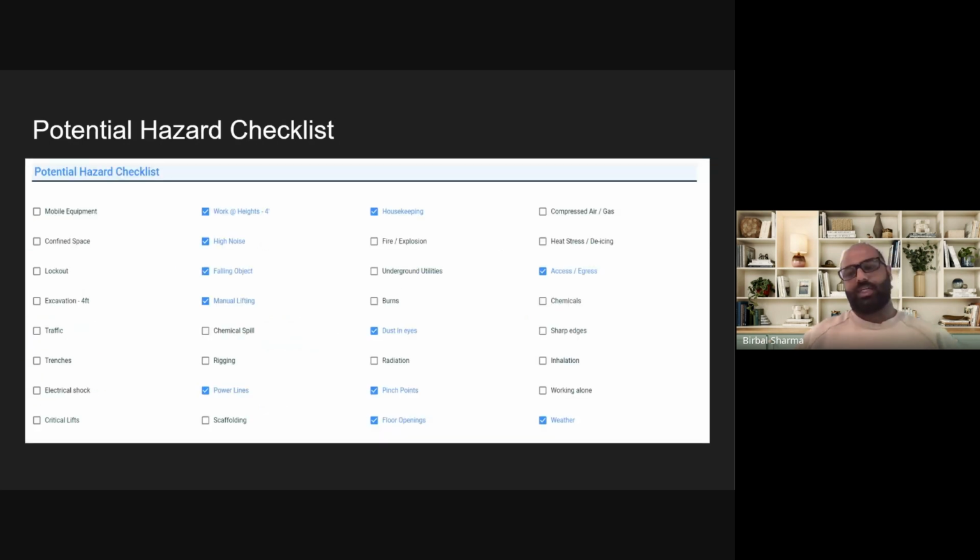Next section is our potential hazard checklist. So we have done our detailed description of what sort of hazards we're going to be exposed to, and what sort of controls we're going to be implementing. But there might be a couple of hazards which we might have skipped when we were completing that section. So here the template gives you another chance in case we have missed any specific hazards which might be applicable to our scopes of work.